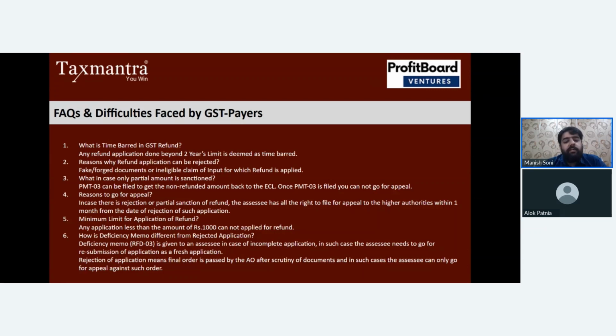How is a deficiency memo different from a rejected application? A deficiency memo, as I mentioned, is another chance given to you by the officer to file a fresh application with all the documents which were not present or which are incomplete. It is not a rejection. Basically, it is not a final order. It is basically another chance.